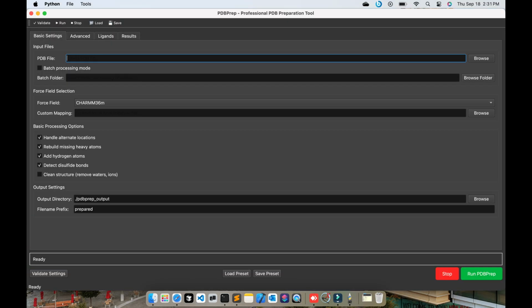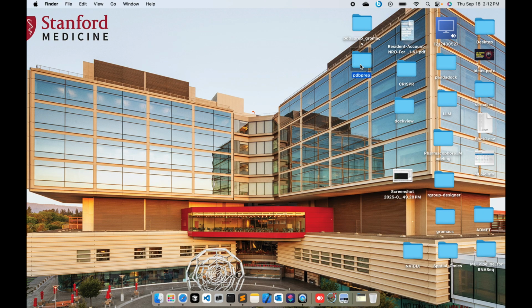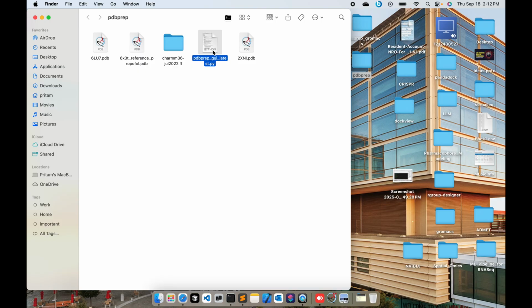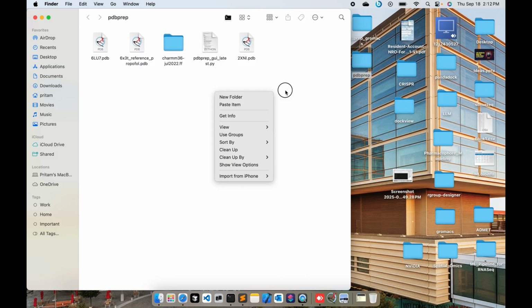So I have created a Python script or a graphical user interface where you can upload the protein structure, and it can automatically extract the ligands, the ions, and it can correct your protein structure based on the force field that you choose. For instance, let me show you. So I have prepared this Python script where you can utilize the graphical user interface to upload your protein and then rectify the protein based on the different force fields. For instance, let me show you here.